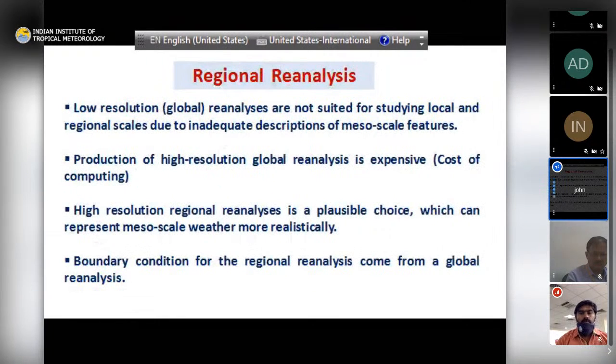Now let us see what is regional reanalysis. Normally we are seeing the global reanalysis, which is at a coarser resolution. The low resolution global reanalyses are not suited for studying local and regional scales due to the inadequate description of the mesoscale features, the high resolution features. But the problem is that production of high resolution global reanalysis is expensive because of the cost of computing. So high resolution regional reanalysis is a plausible choice which can represent mesoscale weather more realistically.